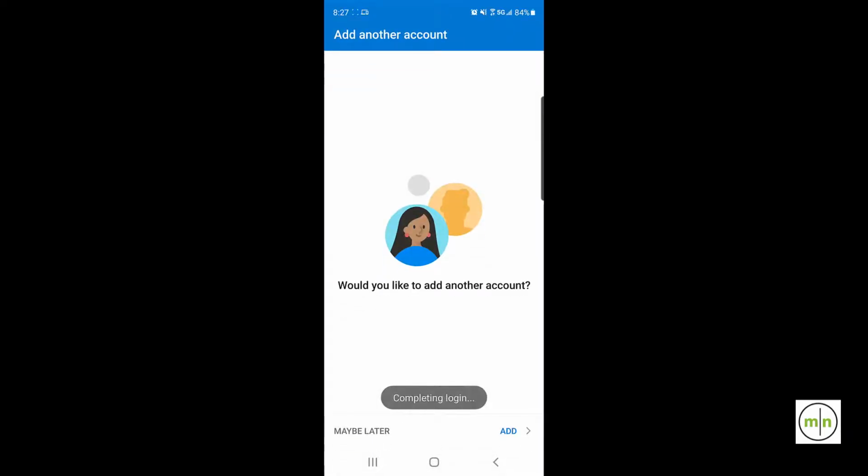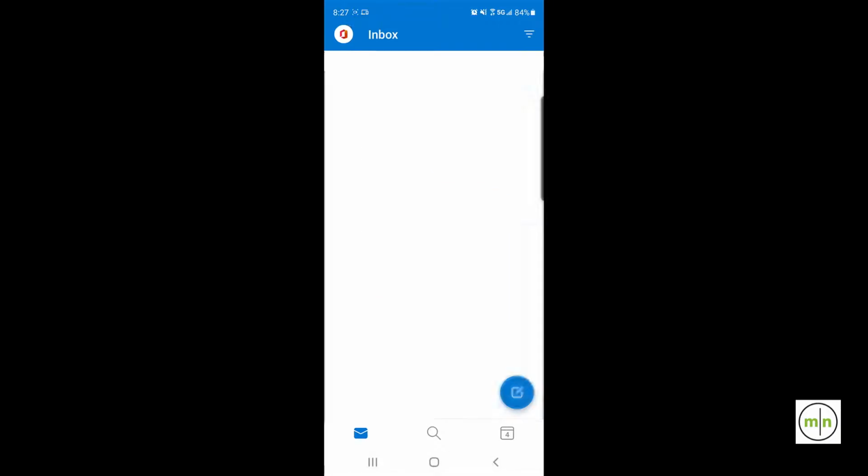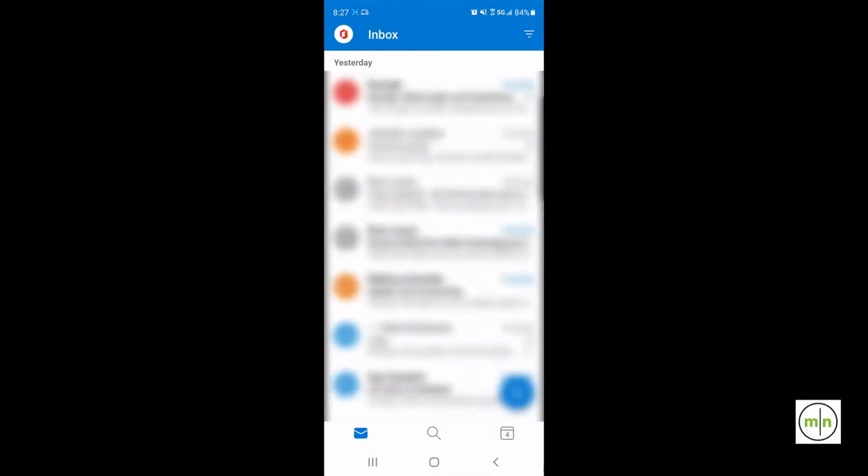It will ask you if you want to add another account. For now, we'll just stick with the one and click on Maybe Later. This will show you some recent updates made to the app. For now, we'll just click Skip. That is how you add an account to the Microsoft Outlook app on an Android device.